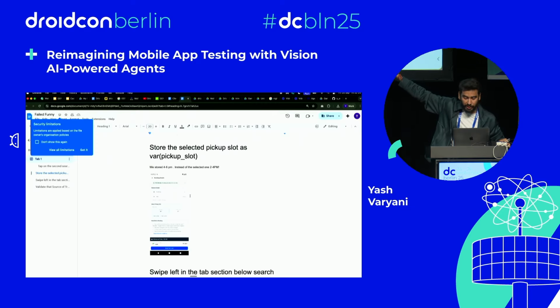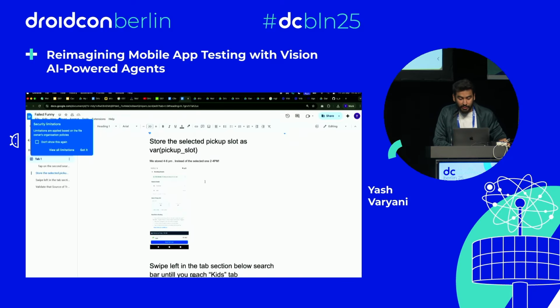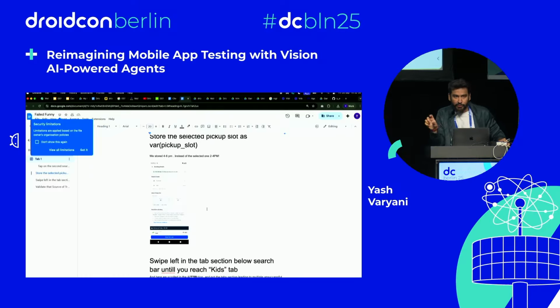So the user is trying to store the slot of delivery. The selected one is 2 to 4 p.m., but it selected 4 to 6 p.m. because it was not clear what is selected and what is not, right? It looks like the gray one means selection, but actually it's the blue. So these kind of funny things happen.